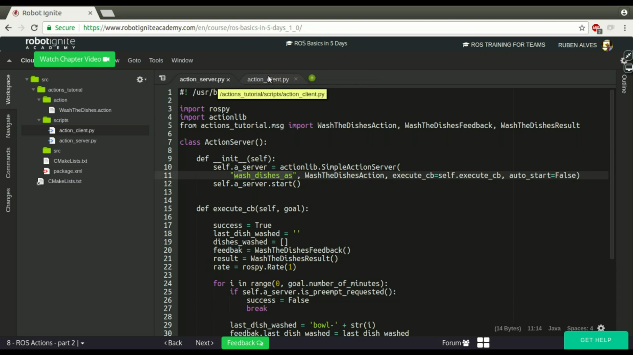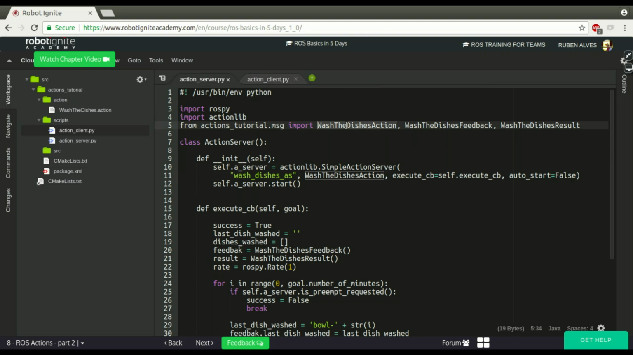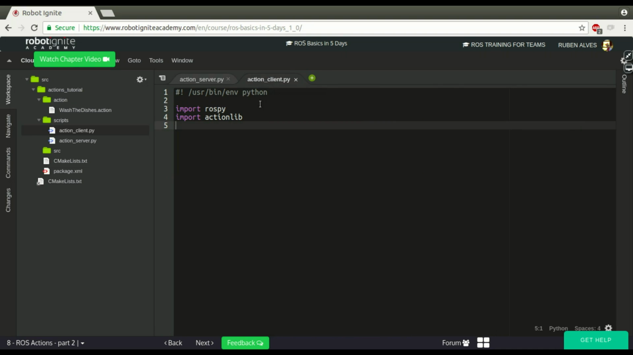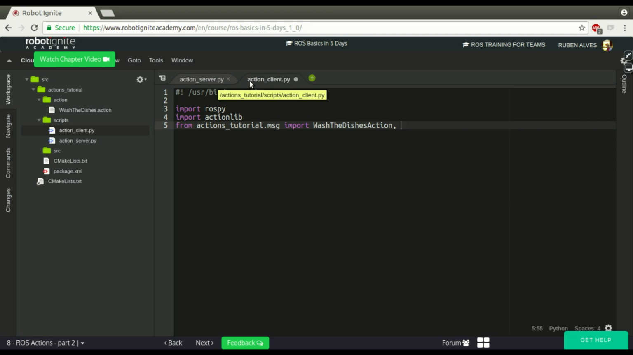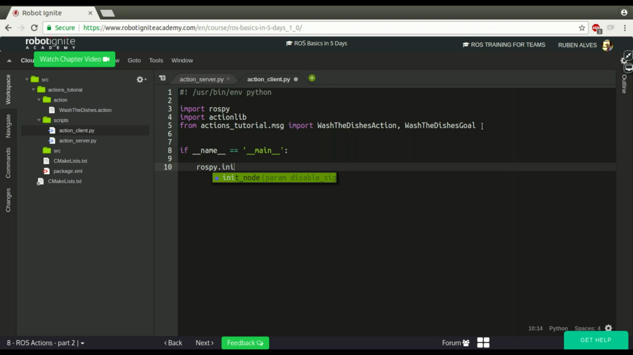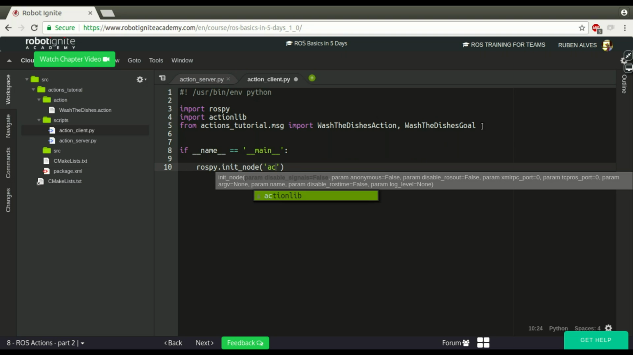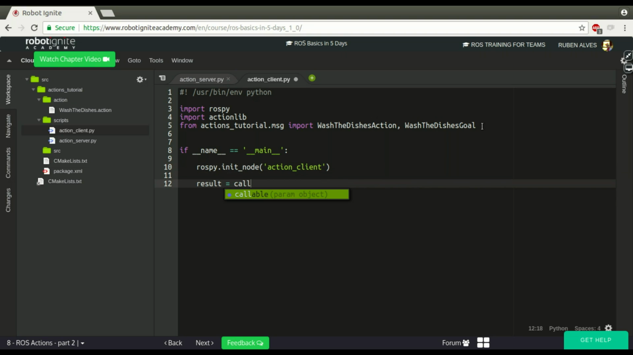Let me close this. Okay, so we have to import these messages here, which is wash the dishes action, and we also have to import the feedback. So from our package, which is actions tutorial message, import wash the dishes action and wash the dishes goal, because we are going to call the server, we need to send a goal. So if name is main, then we run our code. We define here our node, init node. Let's call our node action client, and result equals call server.